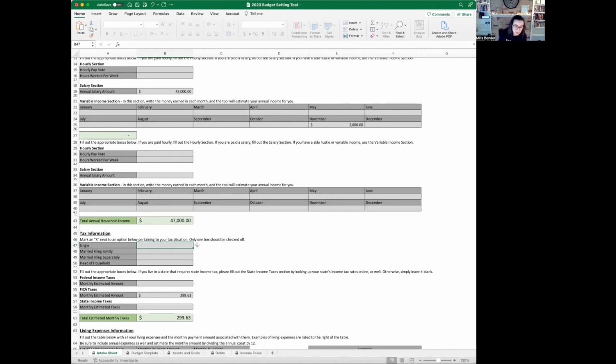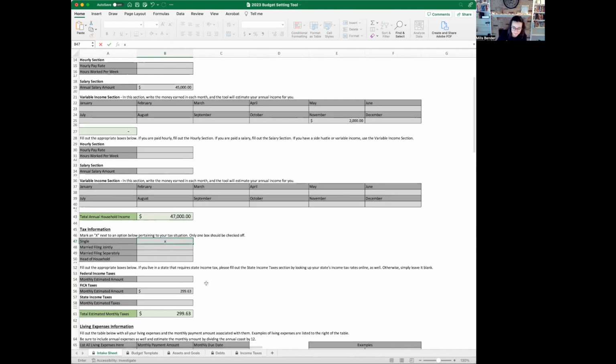So if you're single, put an X next to the single box. And notice what happens down here. It automatically updates it. If you're married, filing jointly. Oops. Married, filing separately. And head of household.